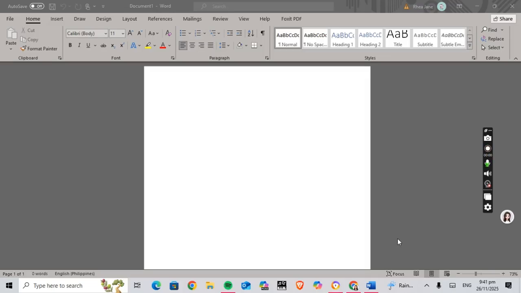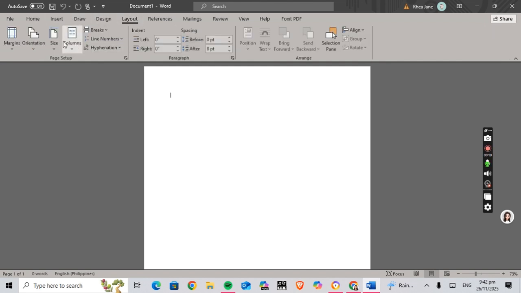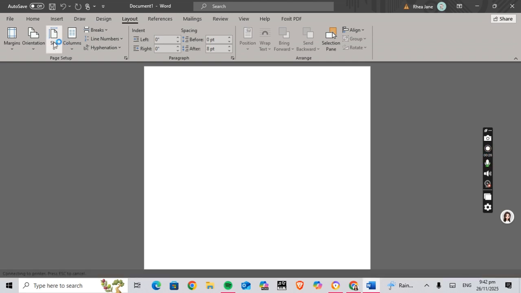So good day everyone. In this tutorial, we are taking on a document formatting challenge. So let's get on with it. So first, let's edit the layout. First, the size. I like it to be in legal size.